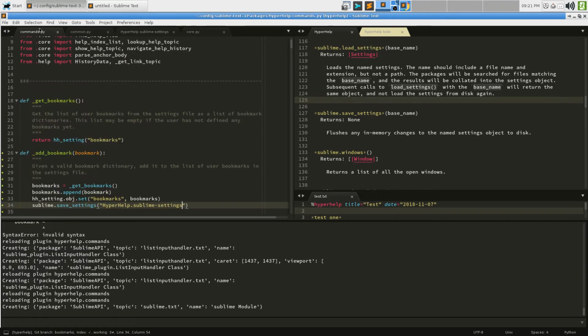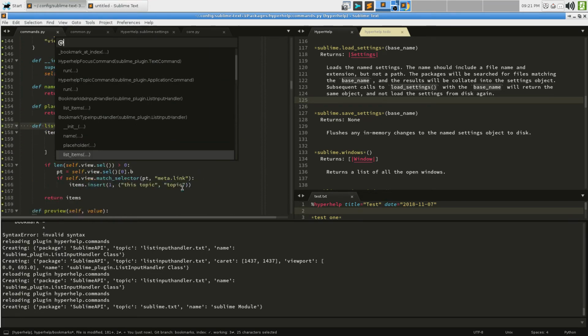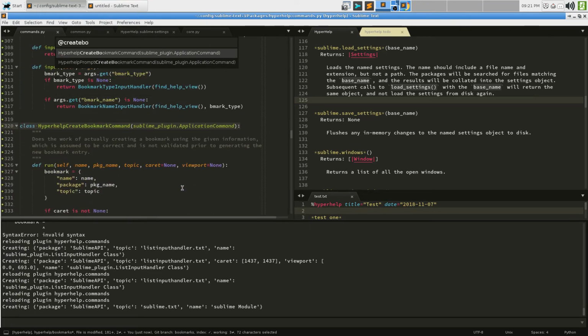Oh, you know what I should actually do? I should actually call the command and not just print something. That's embarrassing. Hyperhelp, create bookmark command.